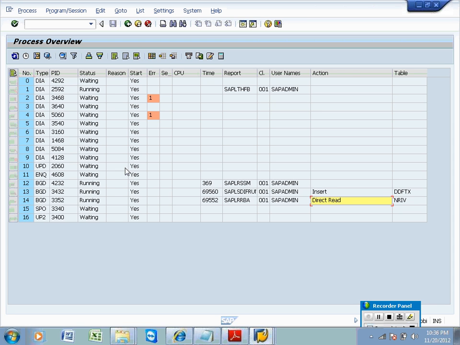And we do not have other work processes in either stage. All the background processes are running. Okay, this particular job took this much time.